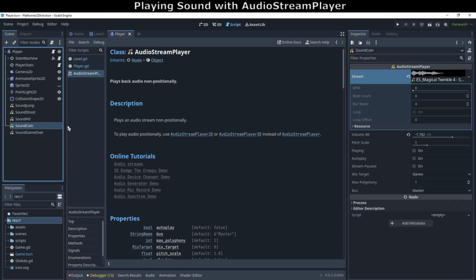The most important setting on an audio stream player is the stream resource property. This is the raw audio asset for the sound. We'll use MP3 files for the stream for our node, but you can use other formats as well. Another important setting is the volume in decibels that can be adjusted as needed here. You can also adjust these other settings, but we don't need them for our demo game.